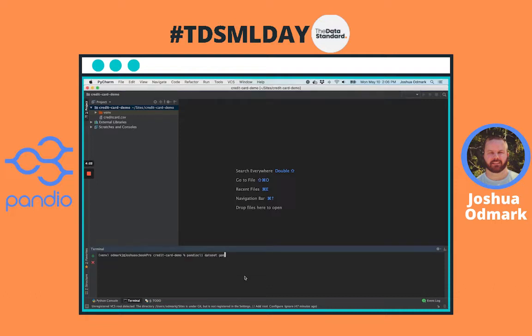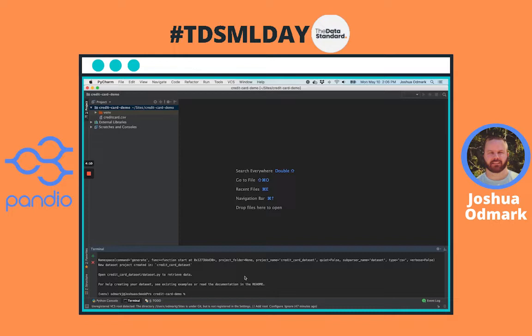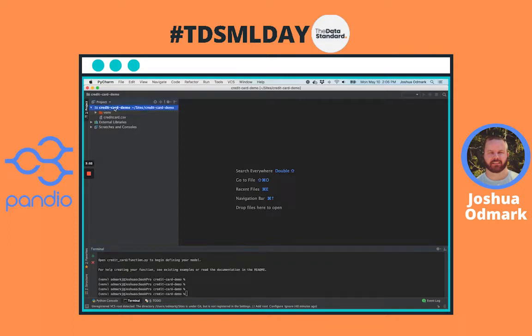So the first thing we're going to do is generate the data set. This will create a project template for me. Now I'm going to create another one for the pipeline. Alright, there we go. So first we're going to start with the data set.